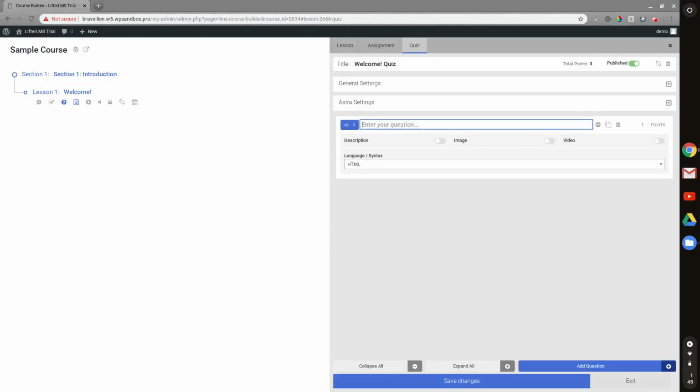We'll say, what code did you put together? So that'll be my question here. And I'm asking for HTML code from the student. And let's save our changes and head to the front end to see what this code editor looks like.